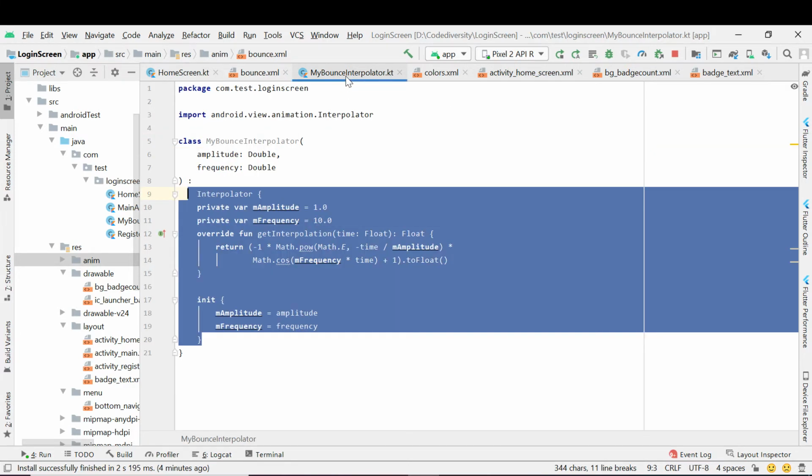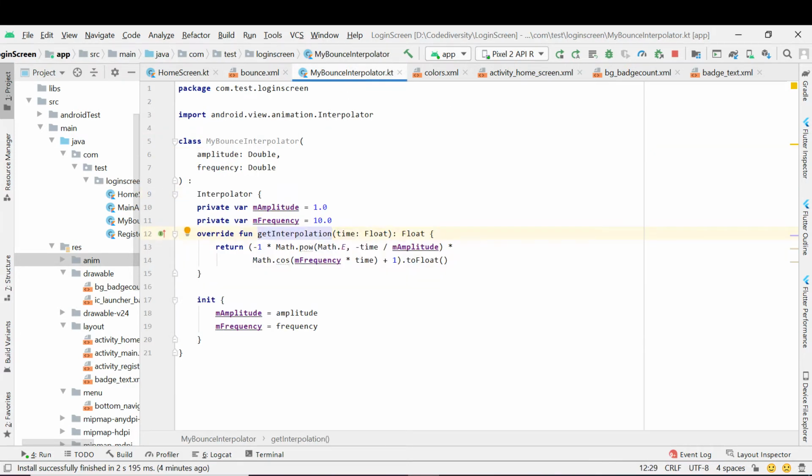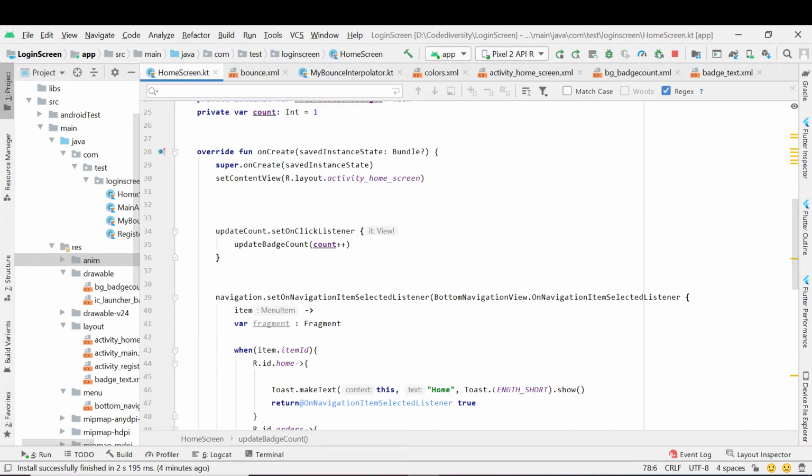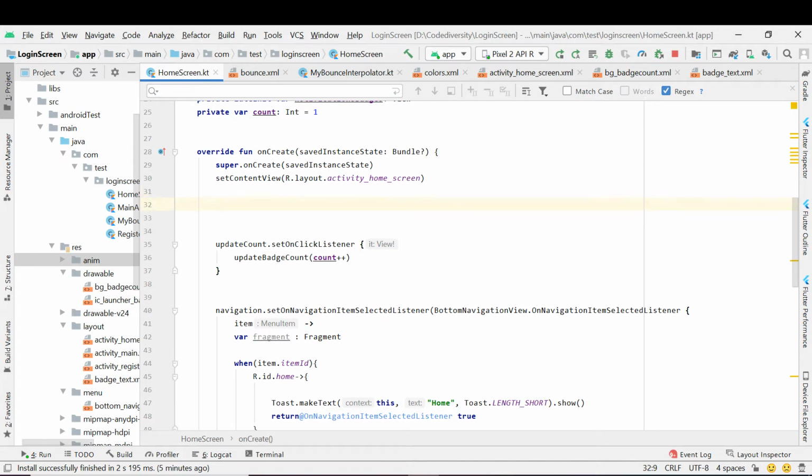And this class will give the bounce effect. Interpolator is nothing, it is just for adding some additional animation while the cycle of any view.